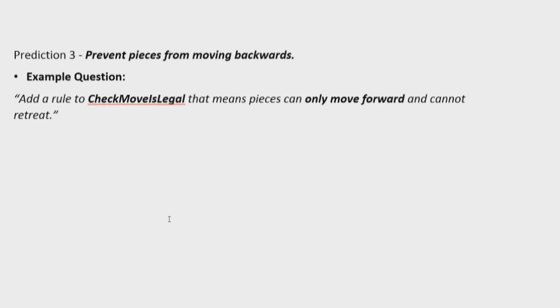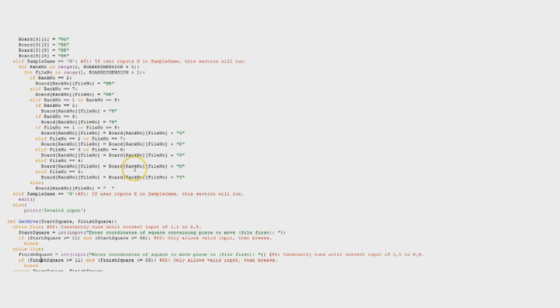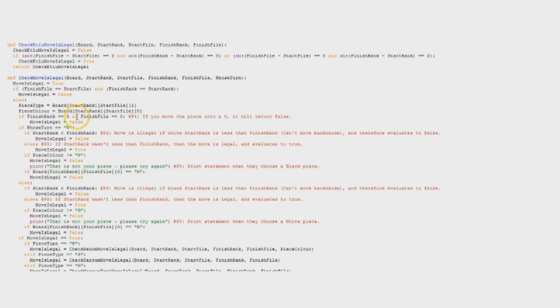The example question could be: add a rule to CheckMoveIsLegal, that's the function. That means pieces can only move forward and cannot retreat. So if we have a look in here for CheckMoveIsLegal, which is this function right here, which is prediction 3, we're down here.